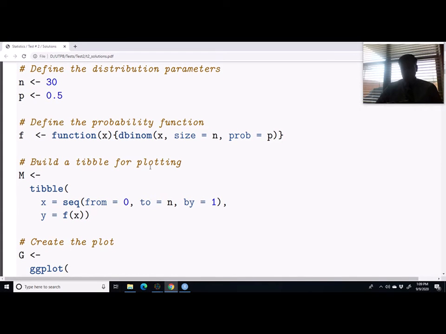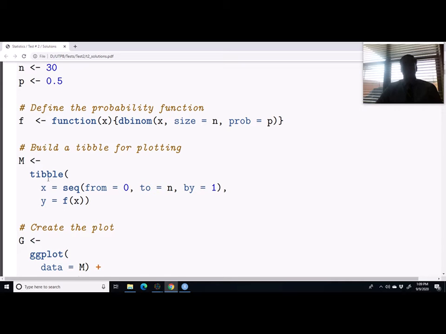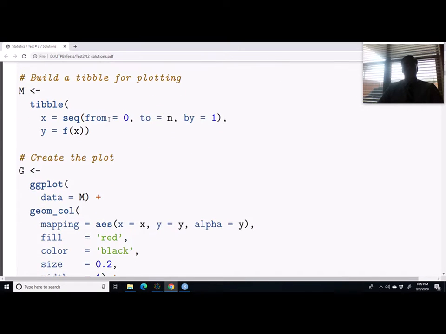Then, one strategy for creating a plot is to build up the data that will be shown in the plot. So M is assigned to be a tibble with two columns, x and y. x is a sequence from 0 to n by steps of 1. So x here are the possible values of the binomial random variable. And then y will be f of x. So dbinom is a vectorized function. That means you can apply it to a vector and it will apply itself to every element of the vector and return a vector.